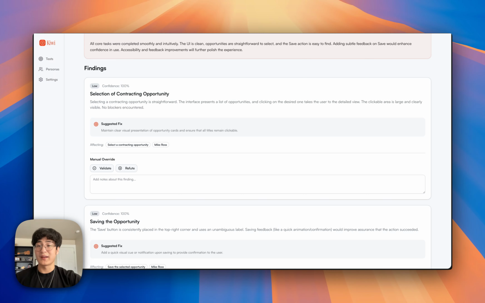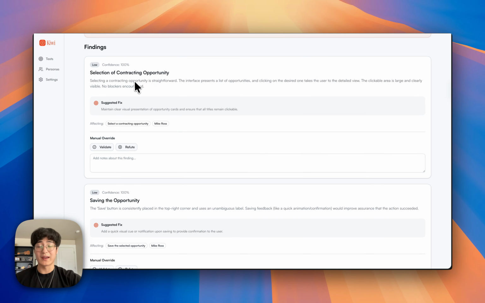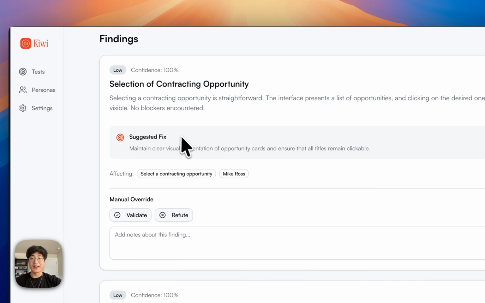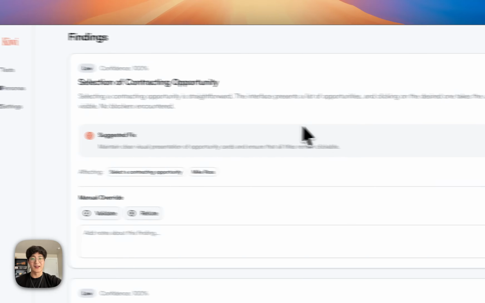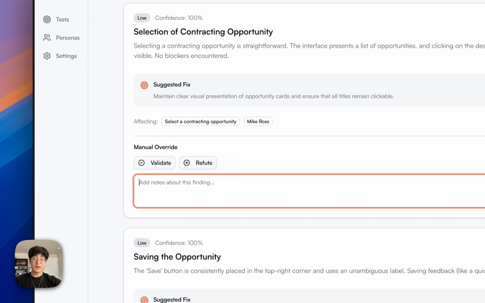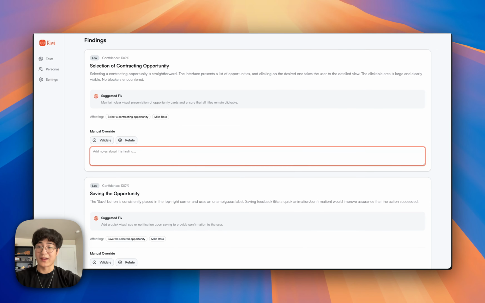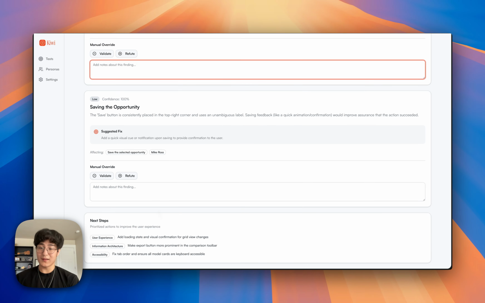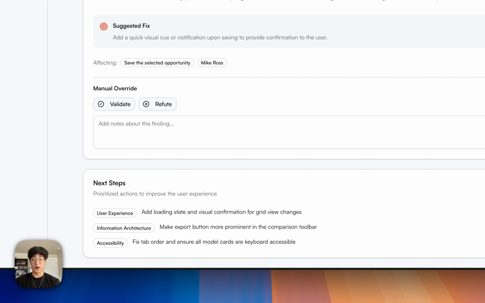Now we can move on to some findings. We see that for the very first task of selecting a contracting opportunity, it states that it was pretty straightforward. The interface was presented with a list of opportunities, and the clickable area was large and clearly visible. It also gives a suggested fix to maintain a clear visual presentation of opportunity cards and ensure that all titles remain clickable. We're also given the feature to manually override the AI's feedback. We can either validate or refute its claim and give some feedback on it. These are the next steps that the AI deems would improve the overall user experience.